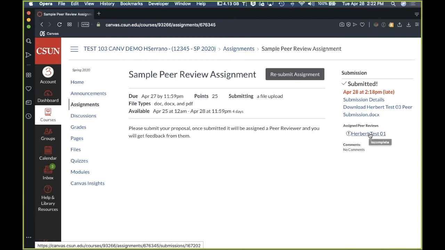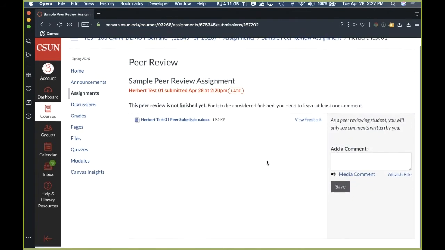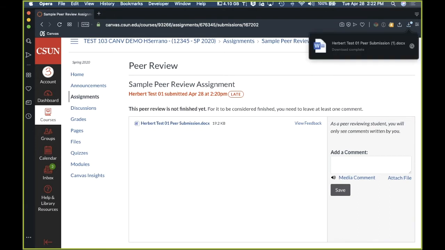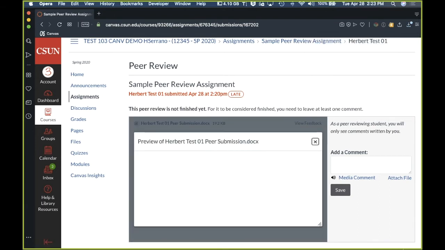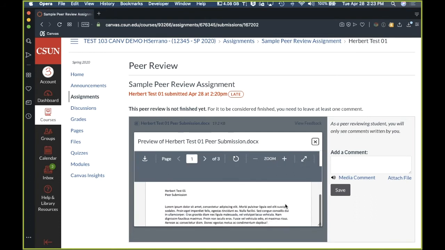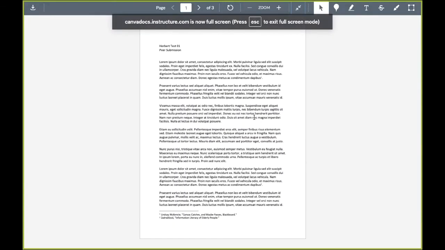When I click on that as the student, I get to see that I could click on it. As a peer reviewing student, you will only see comments written by you. So I have to click on the Word document, and it'll download it. Or I could just click on View Feedback, and it'll show up in this baby SpeedGrader window. I'm going to make it full screen.